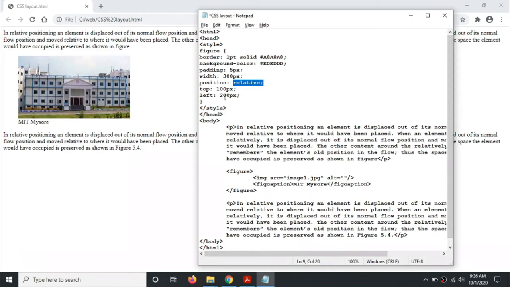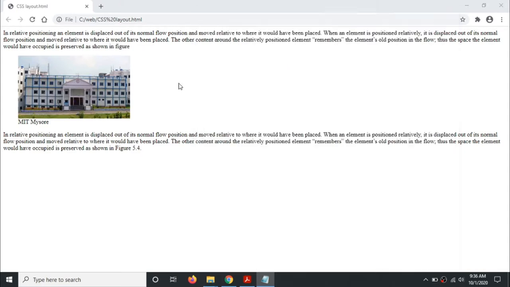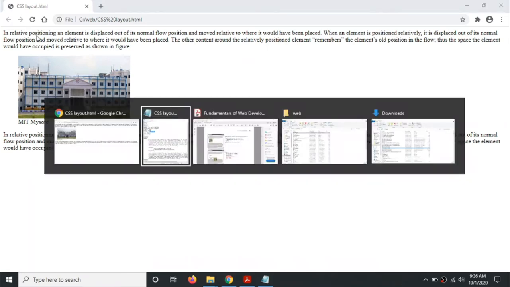Now I'll press Ctrl S. For that same program I'm going to add this style. Without style, this was the output. What about the content after this image? It has been displayed in a separate line, right? That is, it begins in a new line. Fine, now I will refresh the page.